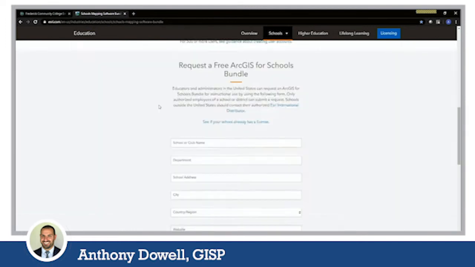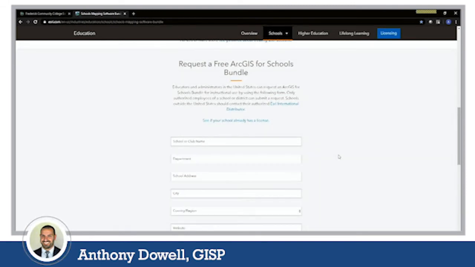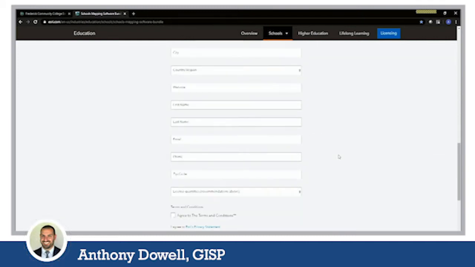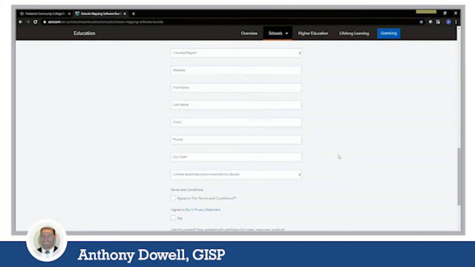fill out to be able to get access to the ArcGIS for Schools bundle. It's a really basic form that has information on your school, location, and your contact, and what will happen is you'll fill this form out, a rep from Esri will reach out to you, and they'll help you along with getting things set up, and you should be up and running typically within a week. So it's a pretty quick and painless process, and again, it's going to give you access to tremendous ArcGIS Online-based resources that you can then use for your classes.